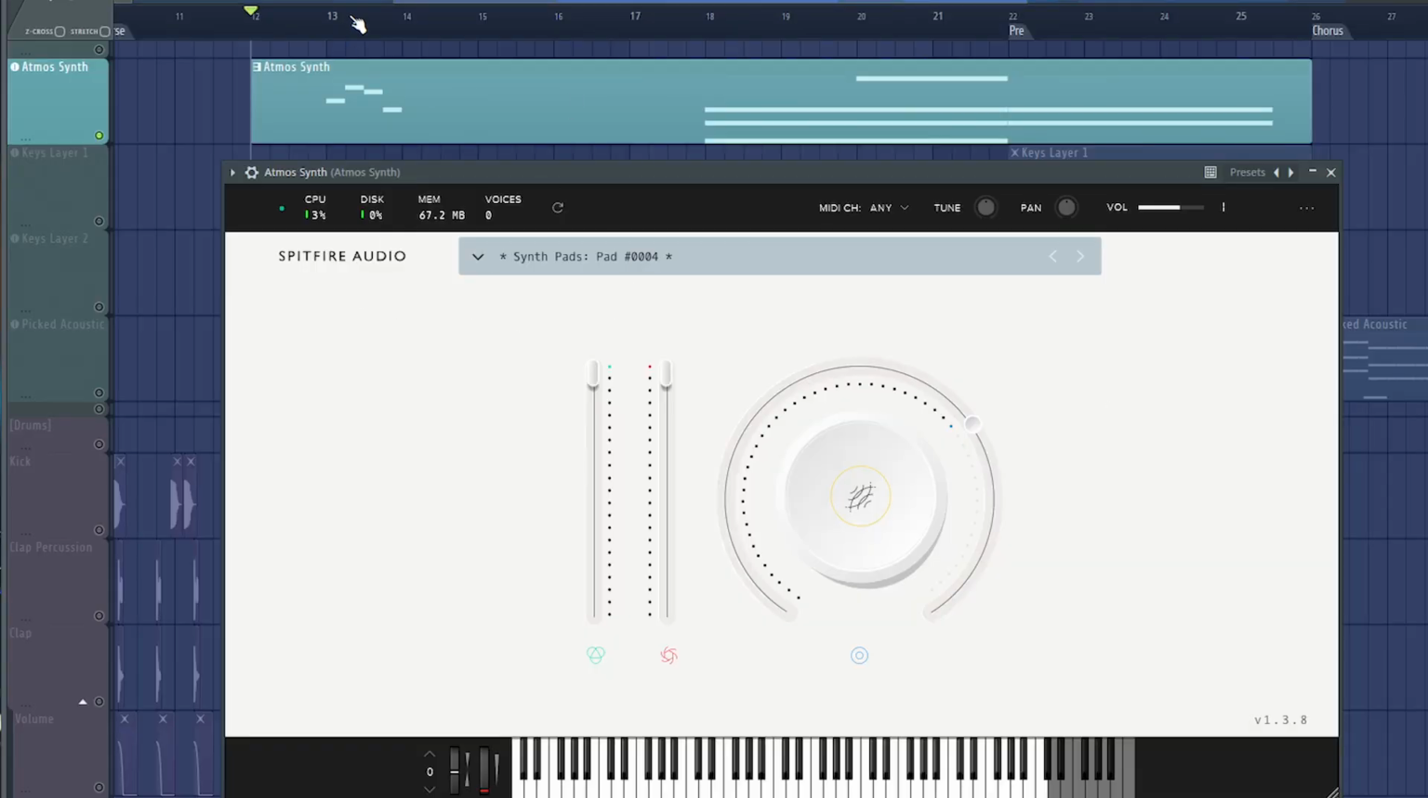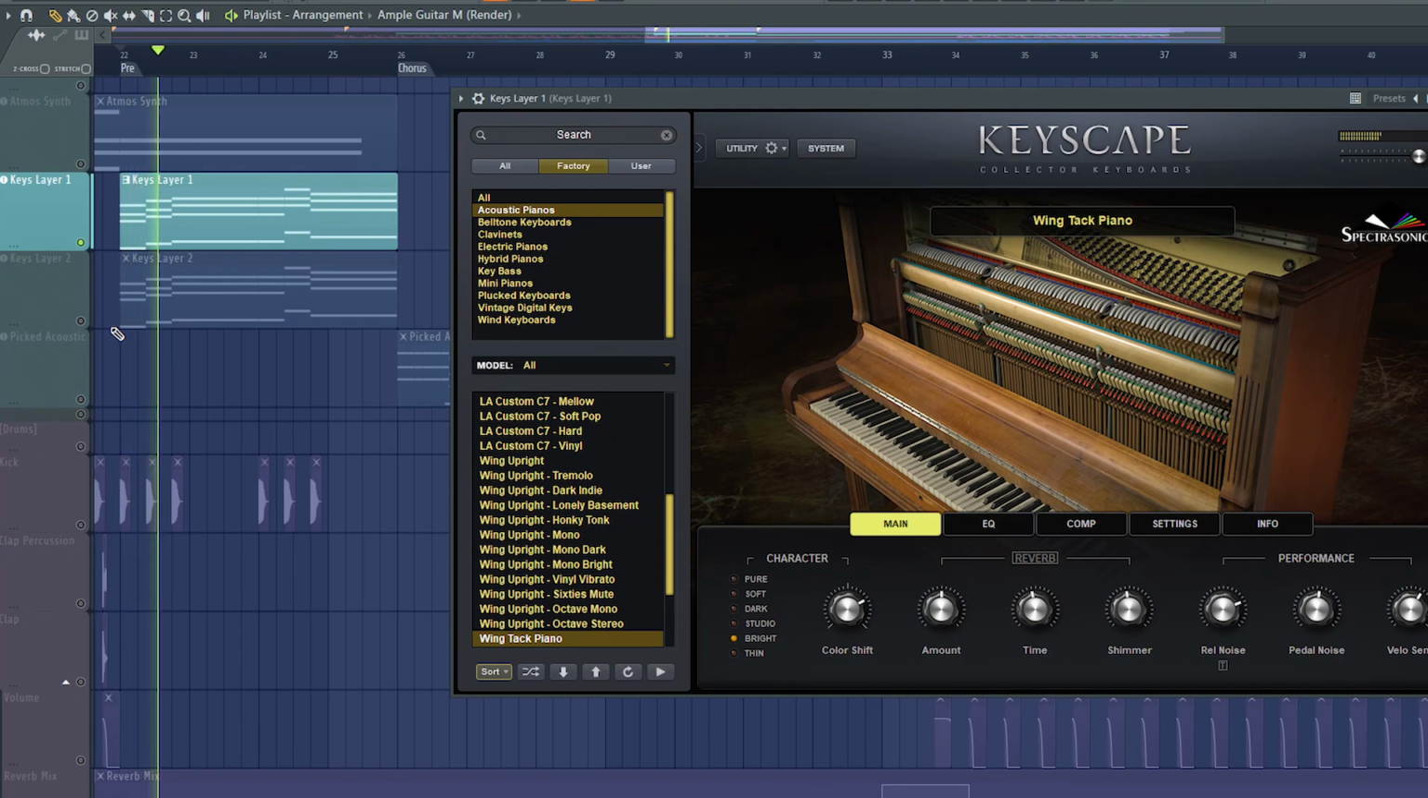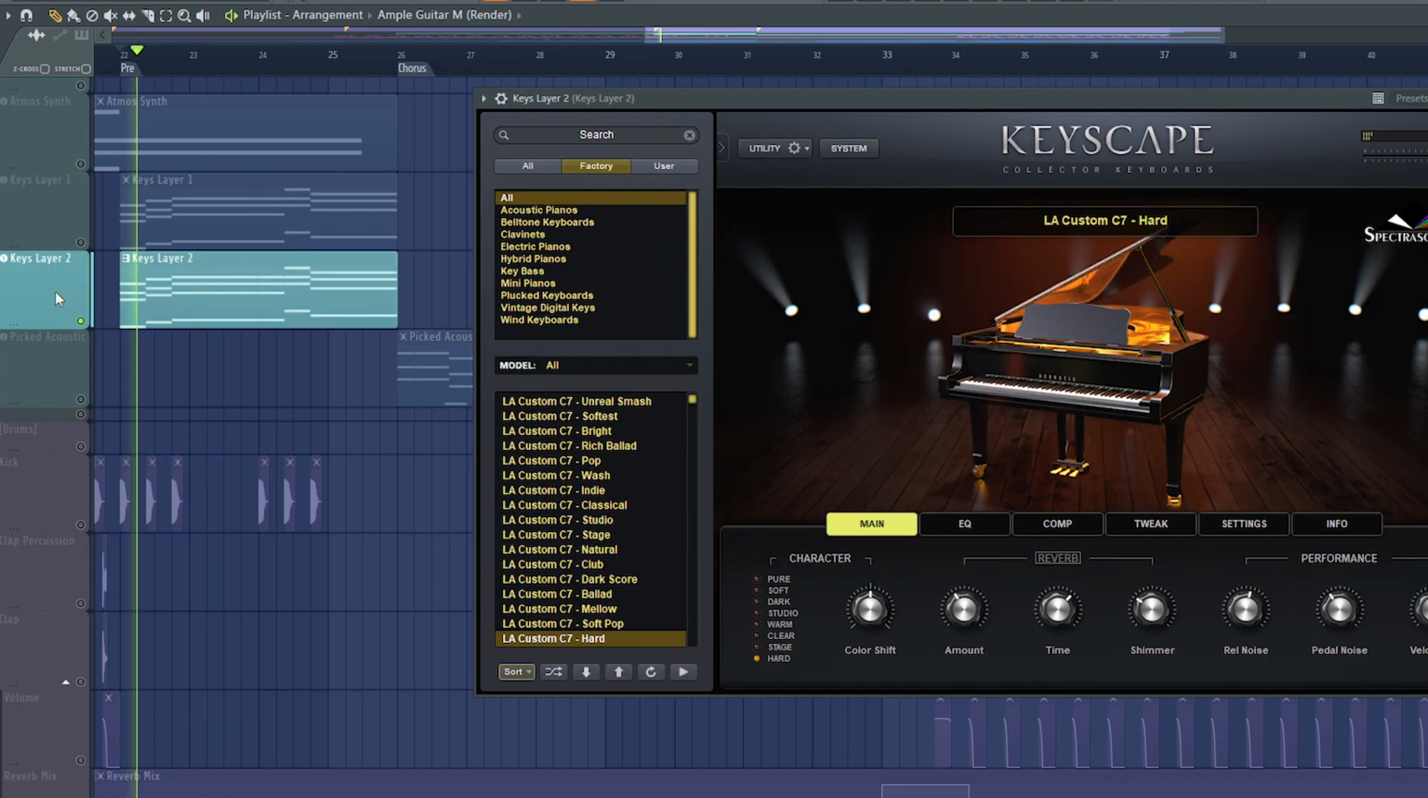Now, speaking of layers, I'm also using this synth pad from the free Labs plugin to create these cool atmospheric background sounds in the verse, as well as these additional 2 presets from Keyscape to add that extra bit of character and attack to this very cool pre-chorus section.